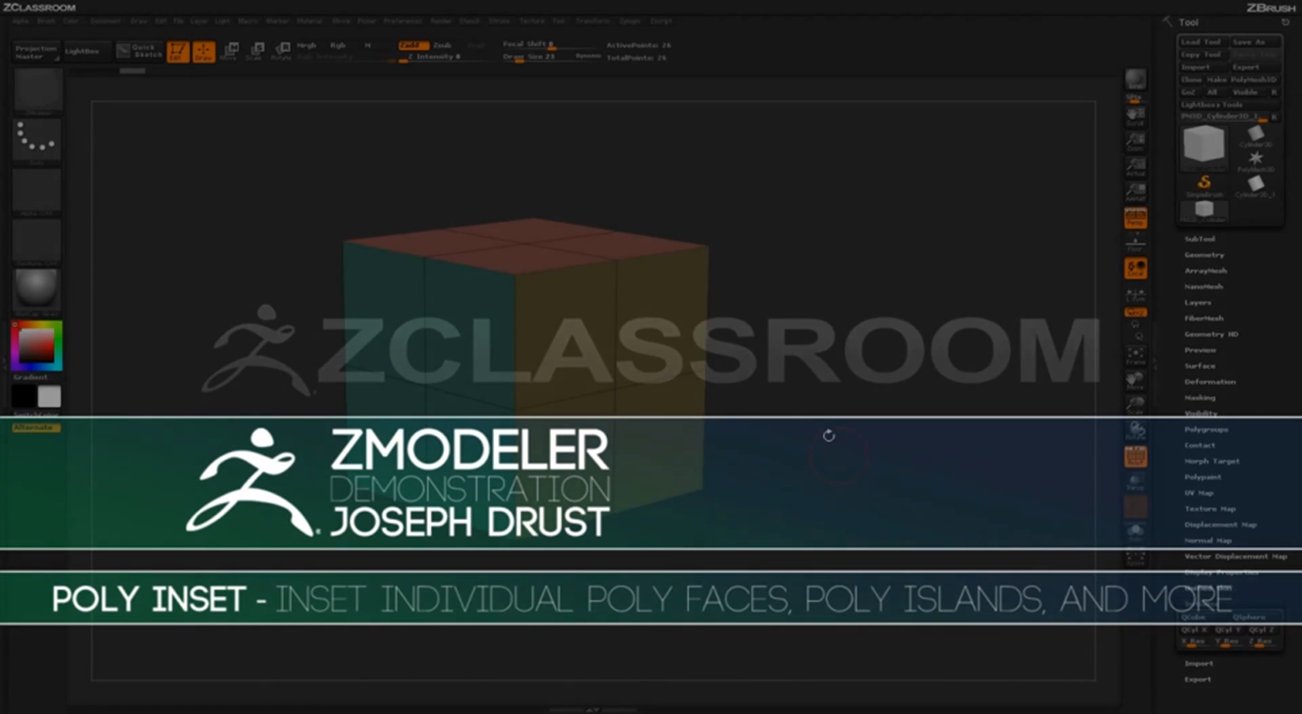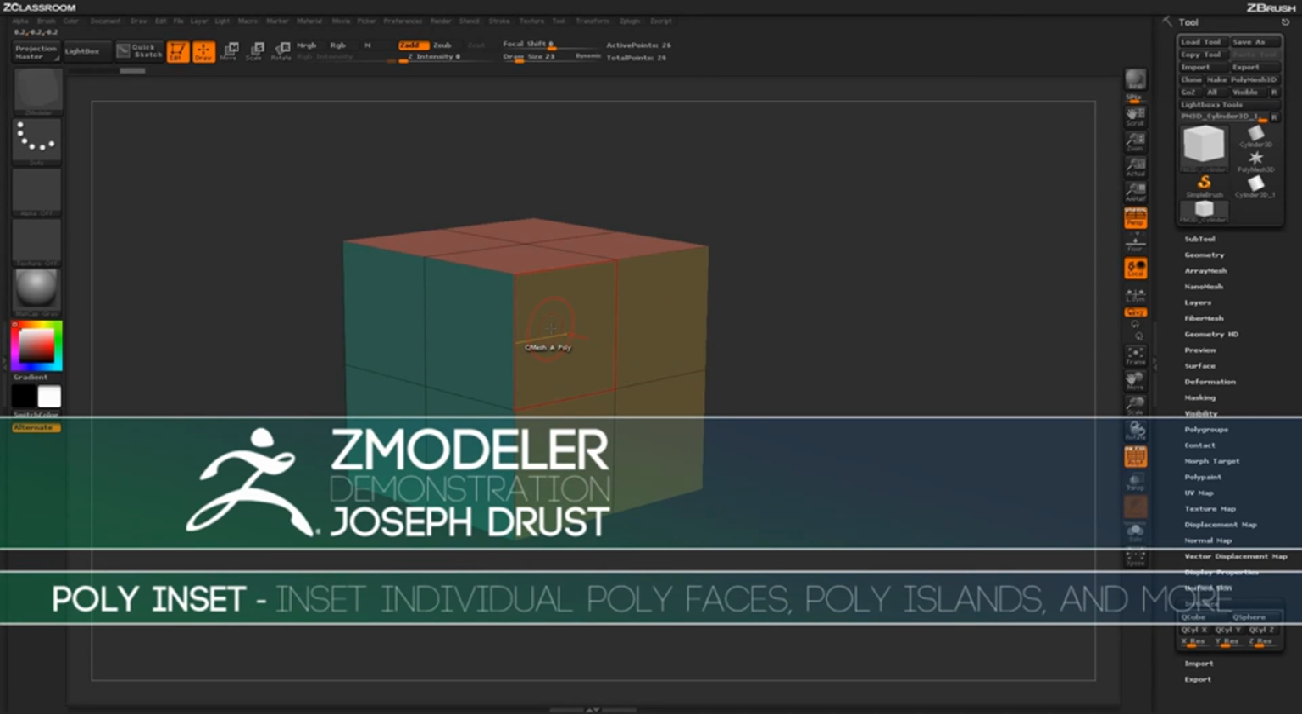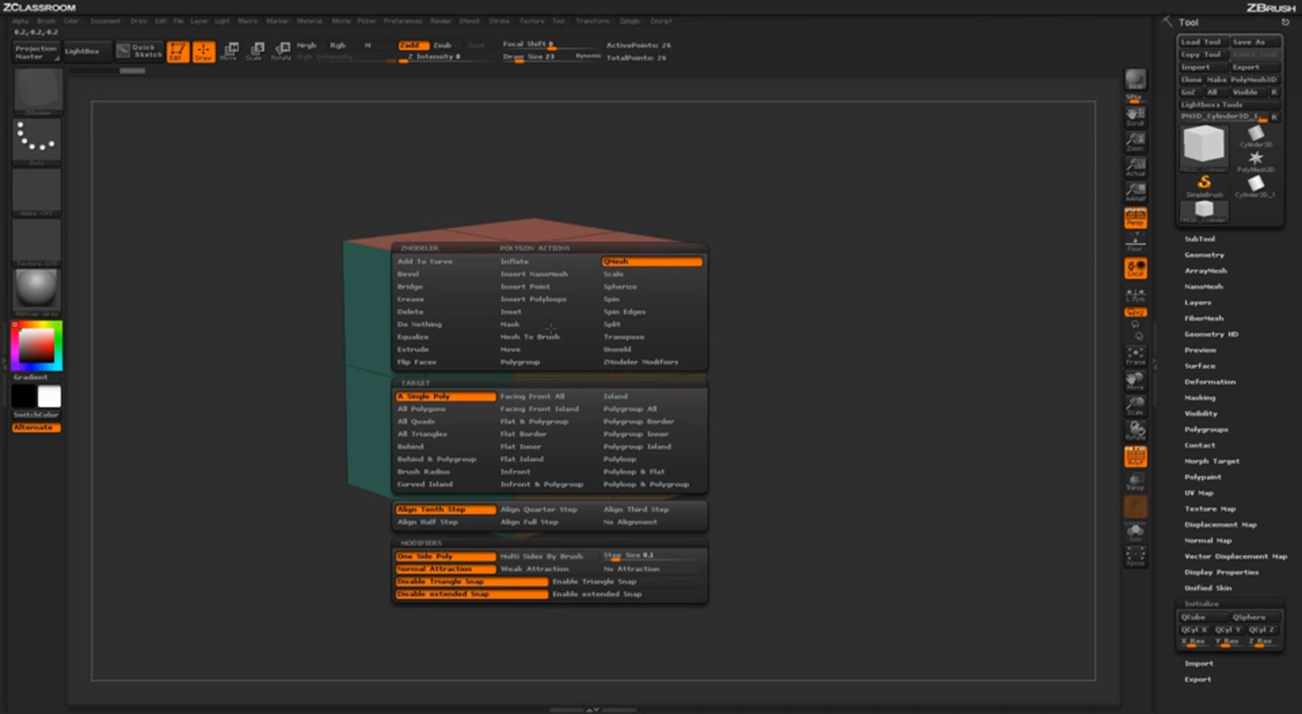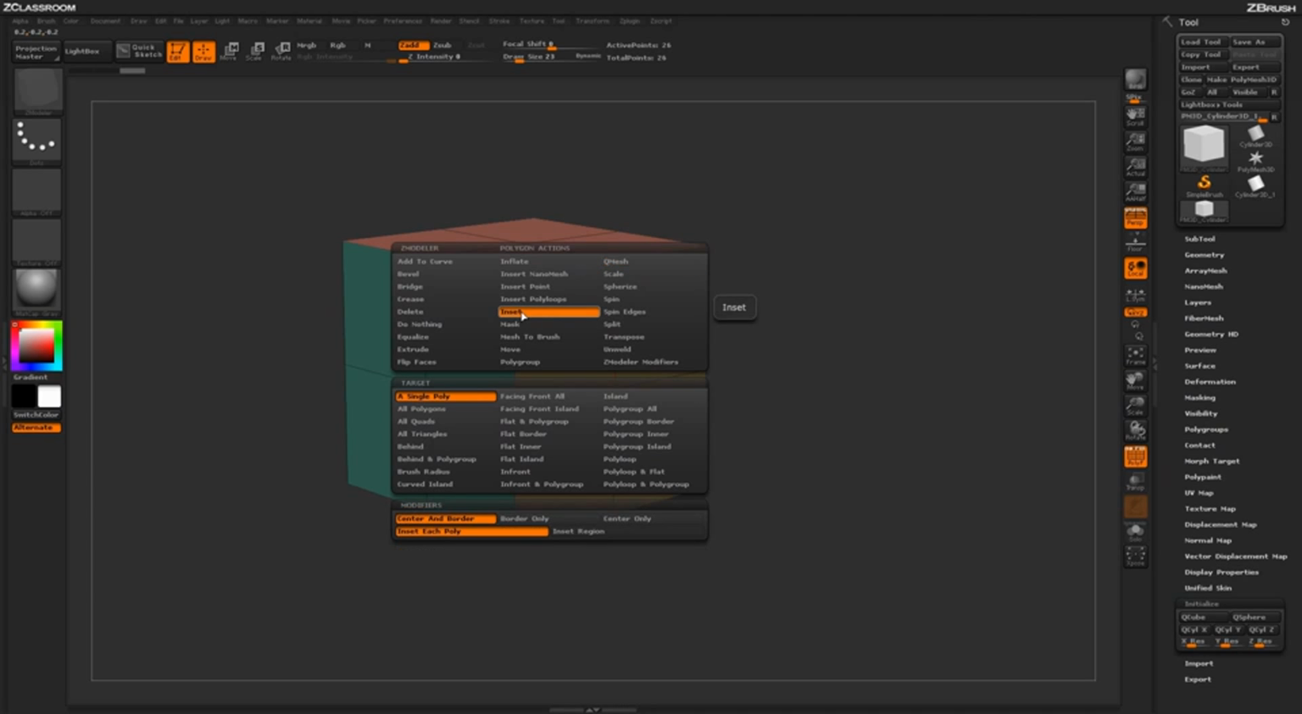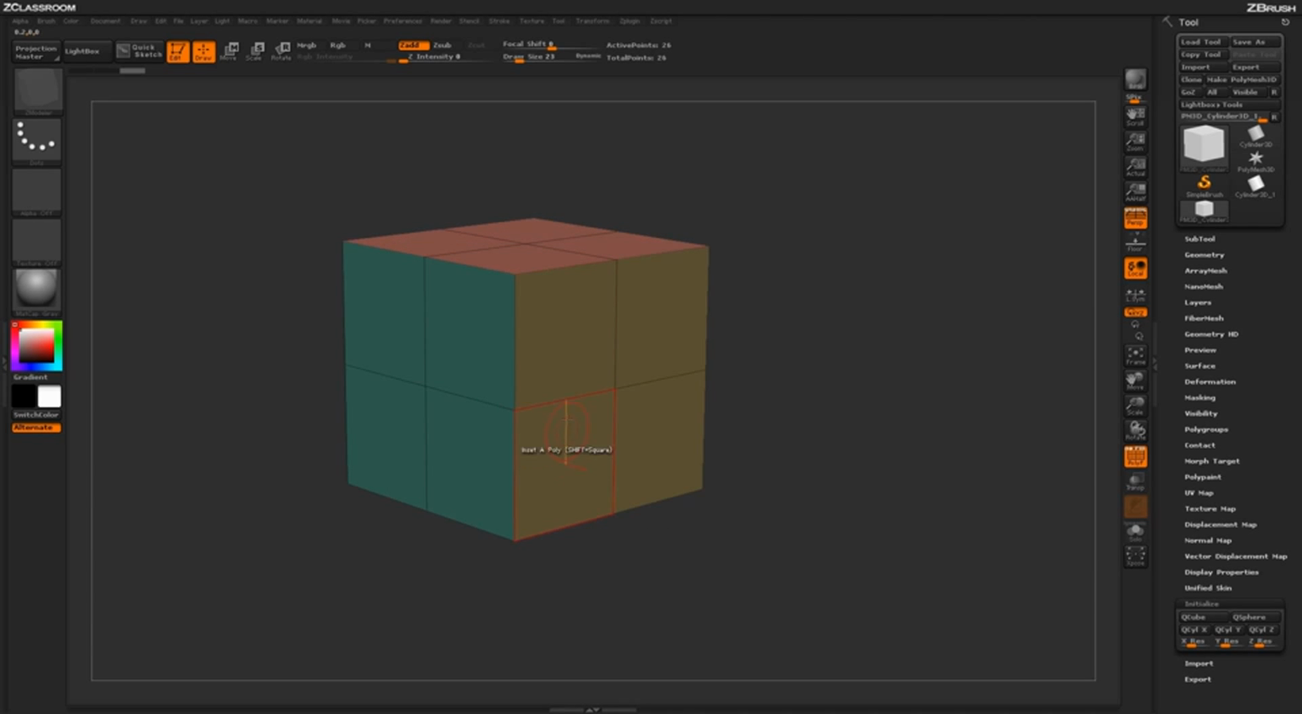With the ZModeler brush selected, hover over a poly and press spacebar to open up the ZModeler Poly menu. Locate the Inset action. With the Inset action selected, you'll see a series of targets and then some modifiers down at the bottom. The Inset action will allow you to inset a poly on an existing face or surface. So if I hover over this poly here and simply click and drag, you'll notice that I get an inset face in that actual poly there.